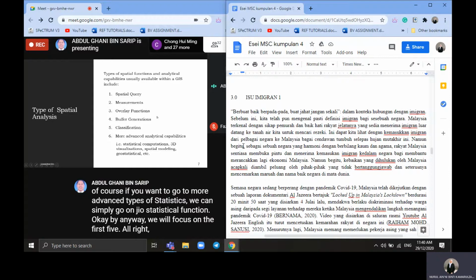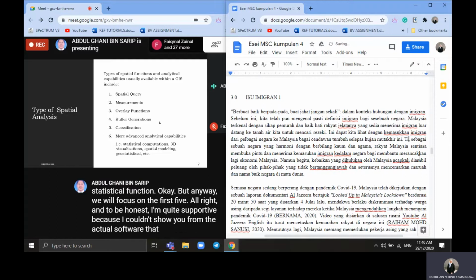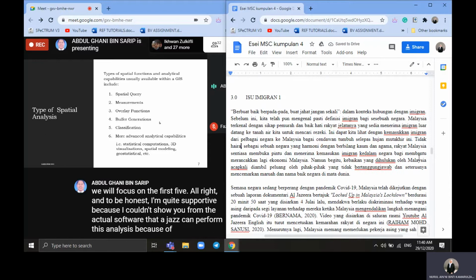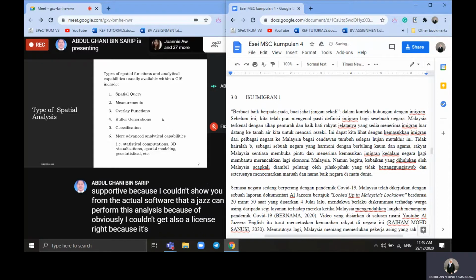To be honest, I'm quite disappointed because I couldn't show you from the actual software that the GIS can perform this analysis, because obviously I couldn't get a license, right? Because it's only in the lab.